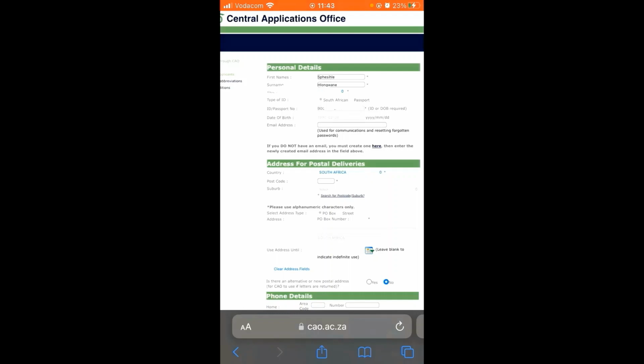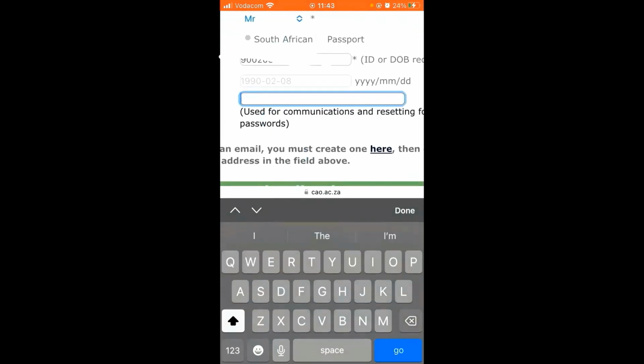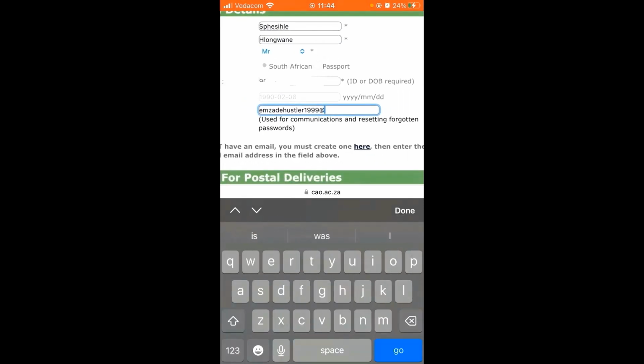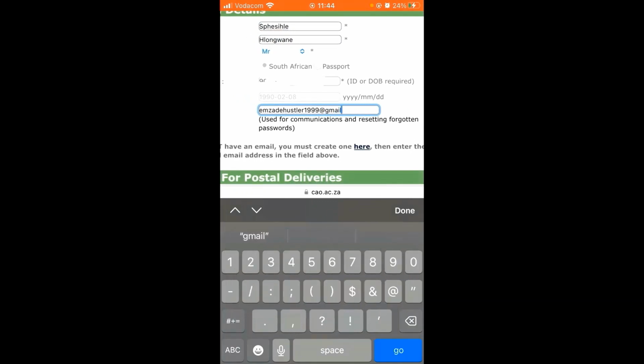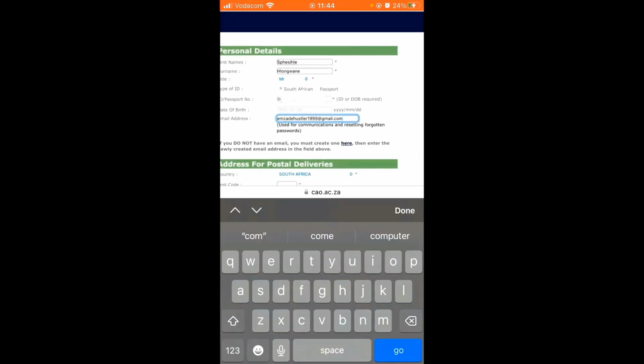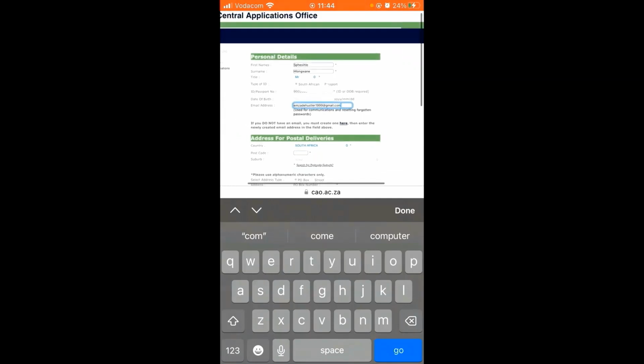So you can use the email address that you created on your Gmail. I remember I said Imza the Hustler 1999. So you see why you need an email address at gmail.com. Imza the Hustler 1999 gmail.com. I'm sure maybe some of you are asking why am I Imza the Hustler, but maybe some of you already know I love MT. That's why it's like that.